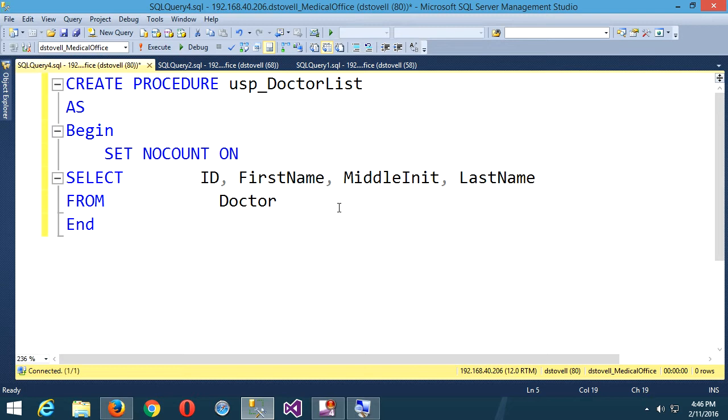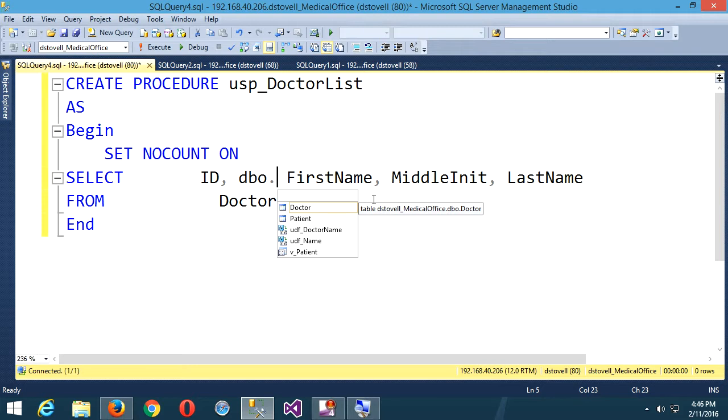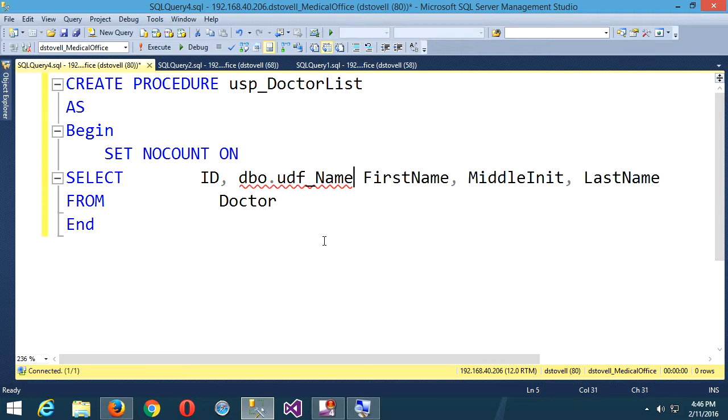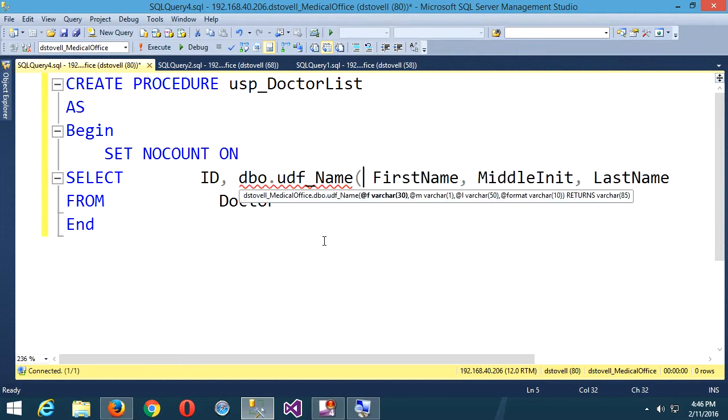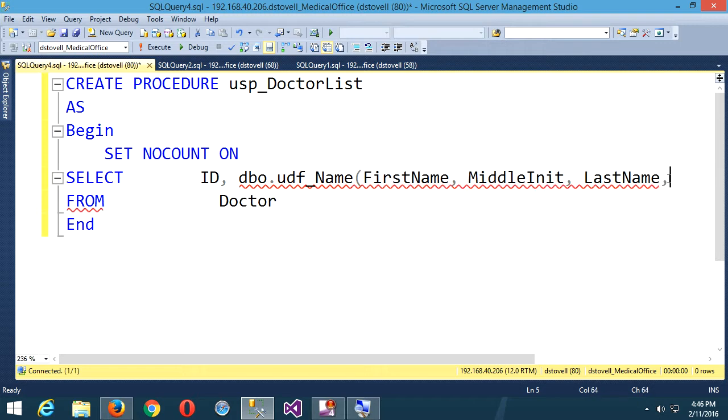So I want the one column to be the ID, the second column to be my summary field of doctor information. So dbo, just to get IntelliSense to help me. My UDF name, okay, is reusable. I just have to pass a first, middle, and last. Oh, look at that. I have all my fields set up in the exact right order. I just have to put a comma, and there's one more parameter I need, and that's whether I want the formal name or the full name, right? Well, in this case, I definitely would want formal.